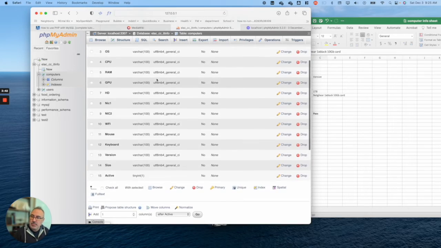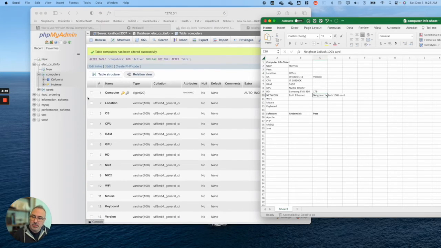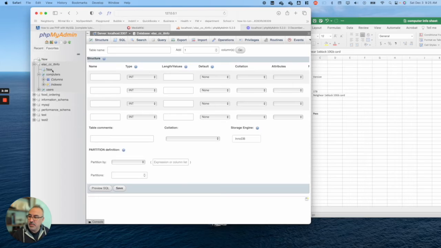All right. So now we have that, and now we need to do one for software. So we're gonna create a little table, and I call it software. We're not gonna spend a lot of time on this.